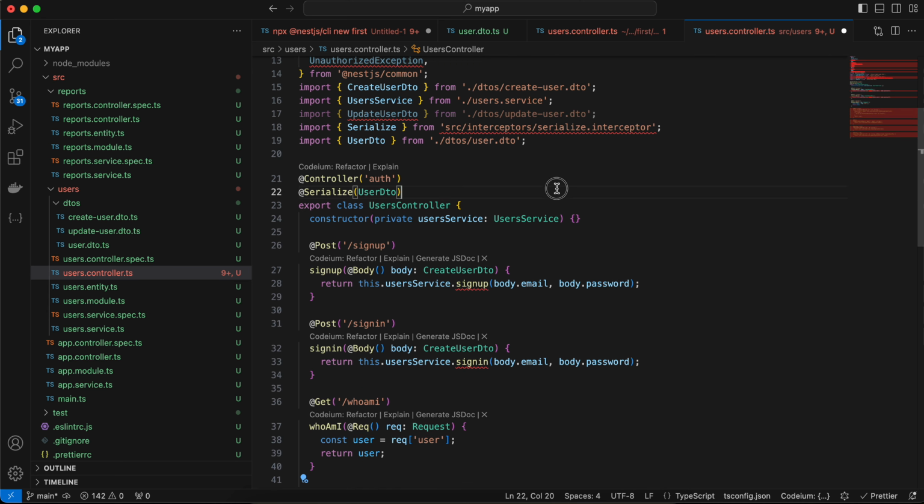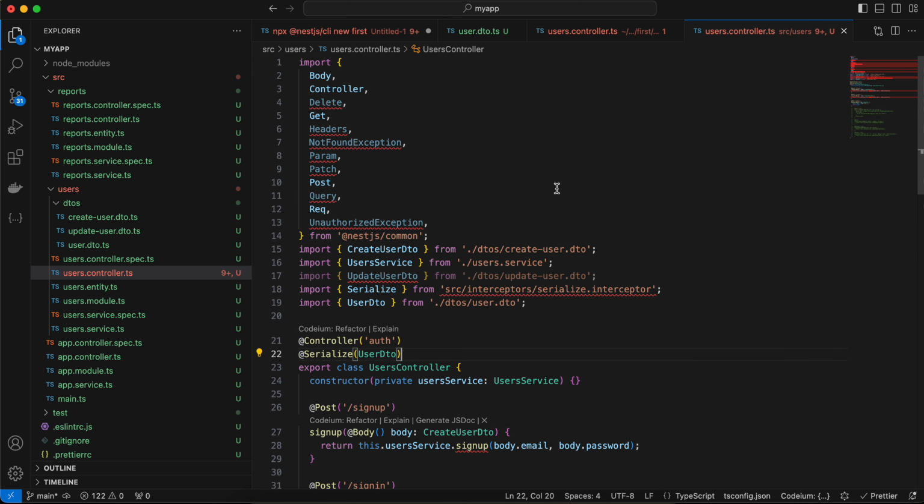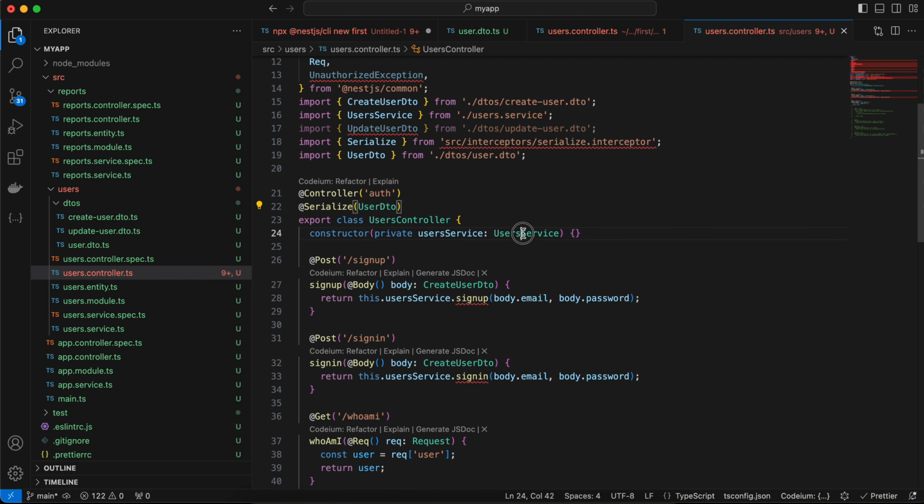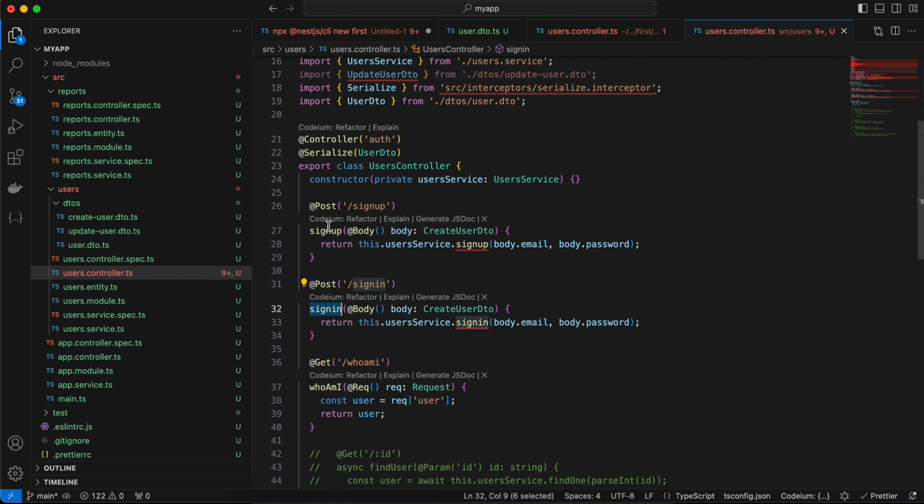So basically here, as you can see, these are all the imports. You can copy paste these imports. It will take a user service, so we have to define all these methods inside the user service. So one I have defined for sign up, one is sign in.